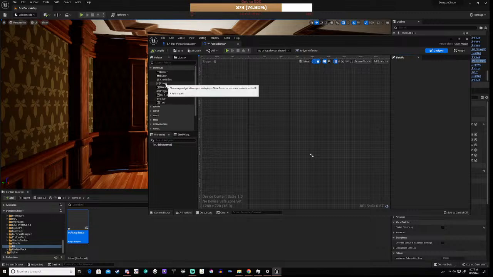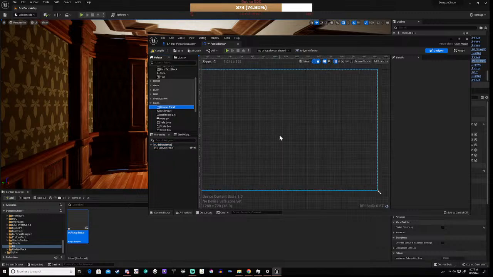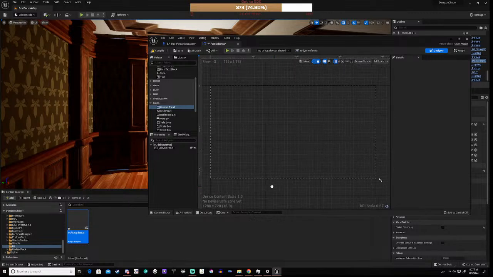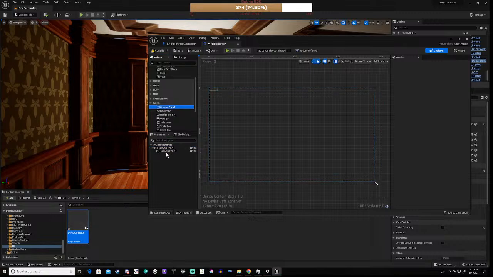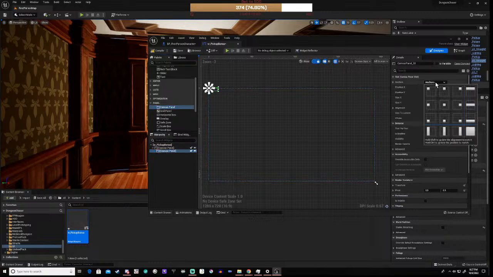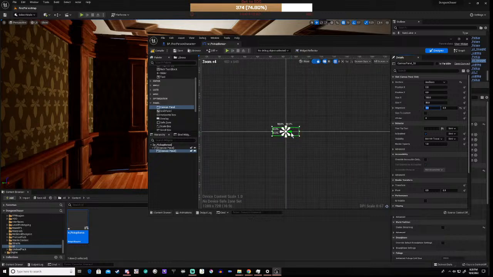Then we can get a panel, and we'll get a canvas panel. That gives us our whole screen, right? And we're going to do another one in there, but this one we're going to set it to the center. Then we're going to reset our positions, and we do it 0.5, and that sets it right in the center.